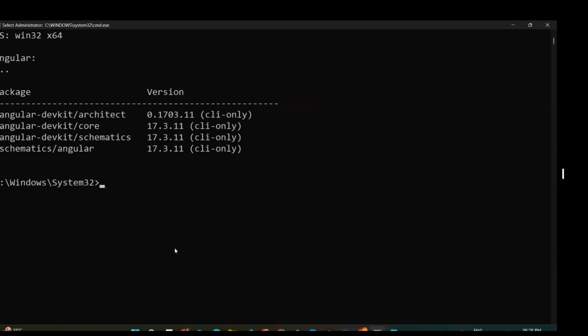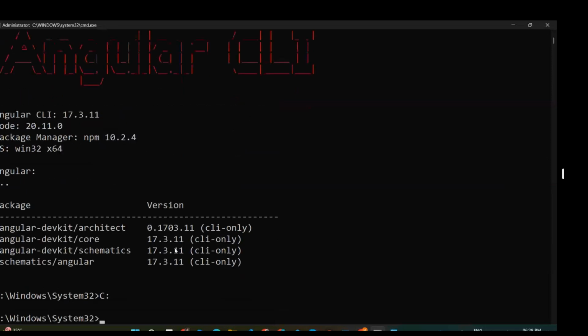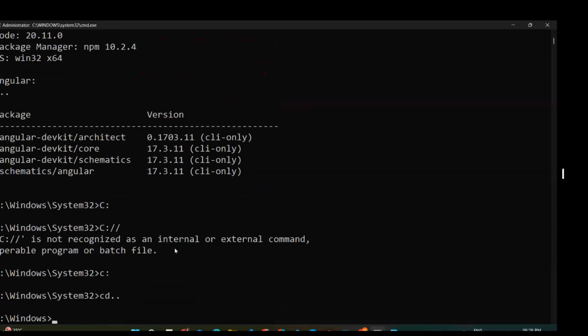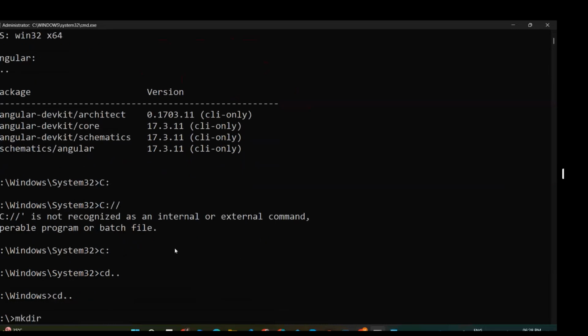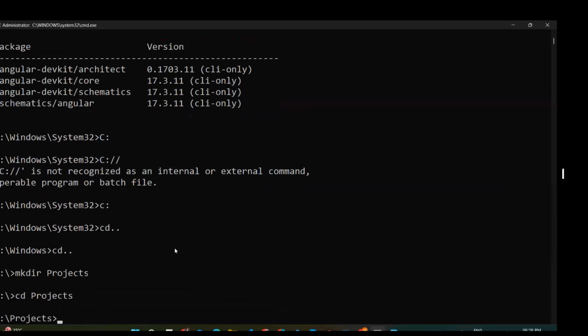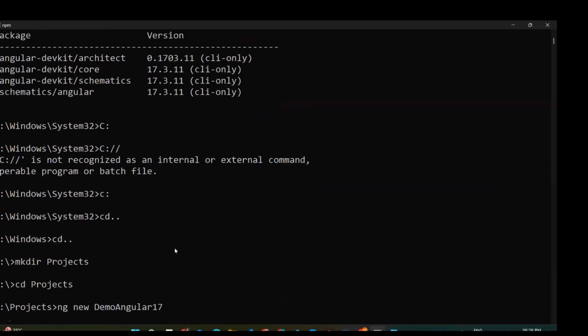Okay, if you want to test it, simply go to the command prompt, C colon, and mkdir. I'll try to create a folder, projects, series, save projects. Now ng new, demo of Angular 17.